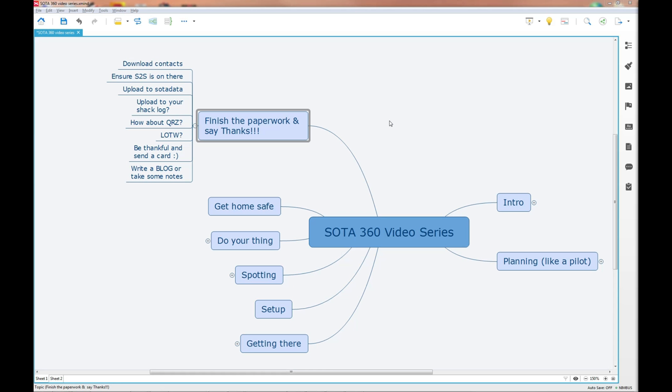So I get those points. I upload it to SOTA data. I also upload an export from my logging program on my phone to my Shack log. And then you can optionally upload it to QRZ, Logbook of the World. And then we'll talk about sending QSL cards. And I do write a blog, as you may know. It's hamninja.com, about most of my hikes.